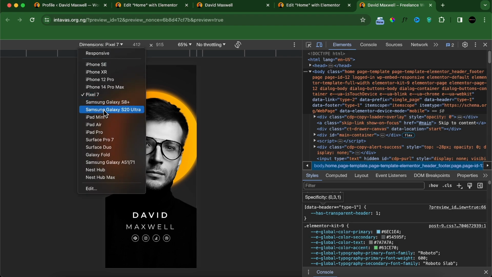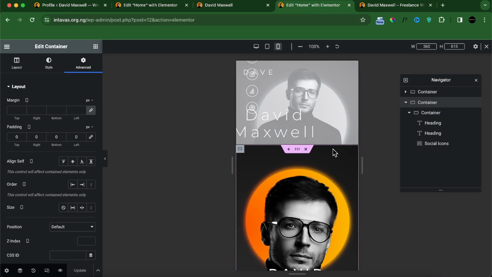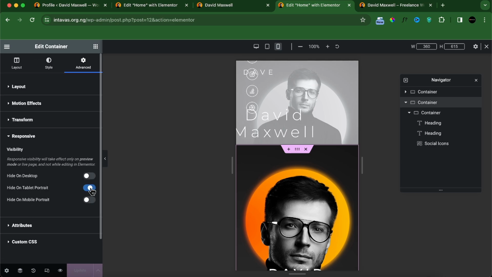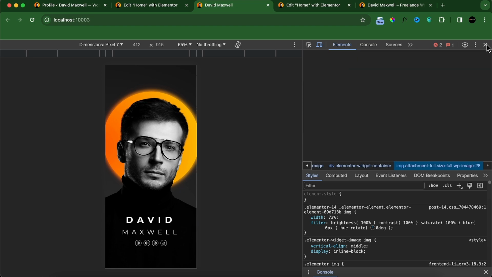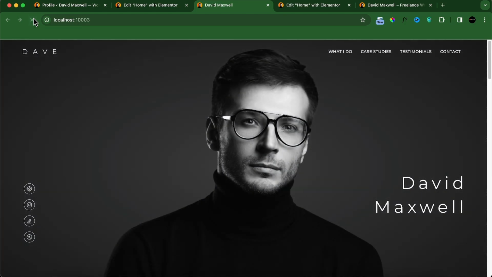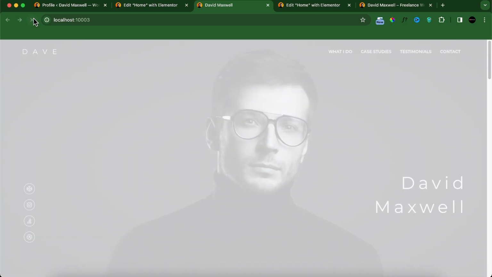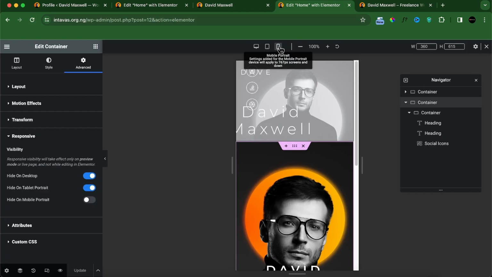I'm going to select iPad mini. As you can see, this is not hidden for tablet, so we have to do that. So I'm going to select the container for the mobile, come to responsive. I want to add it for tablet and desktop. I'm going to click on update, and as you can see, this is looking good. What you notice is when I reload this, you are going to see a kind of animation. As you can see, a kind of animation brought this in. The entire image fits in before the moon fits in, so we need to do the animation as well.